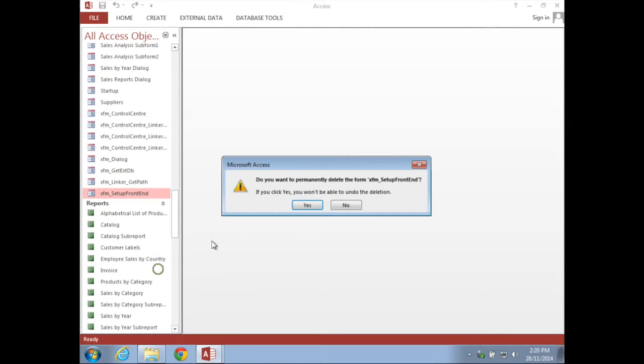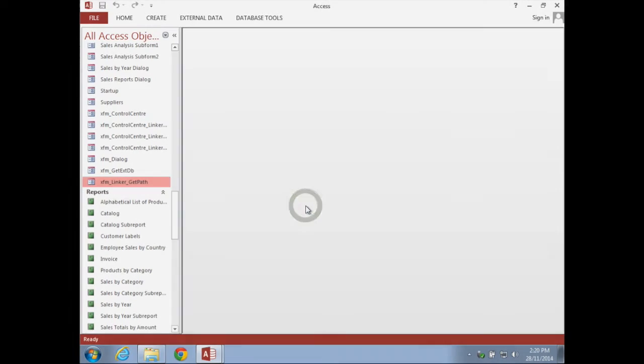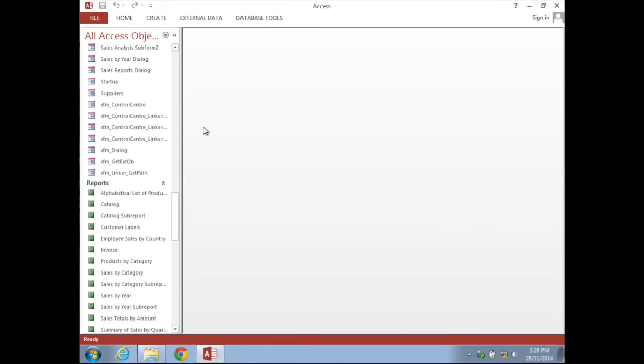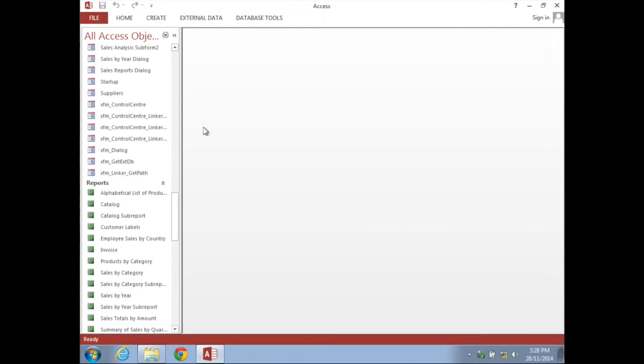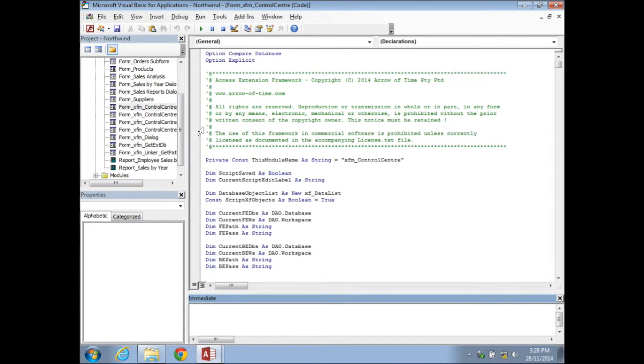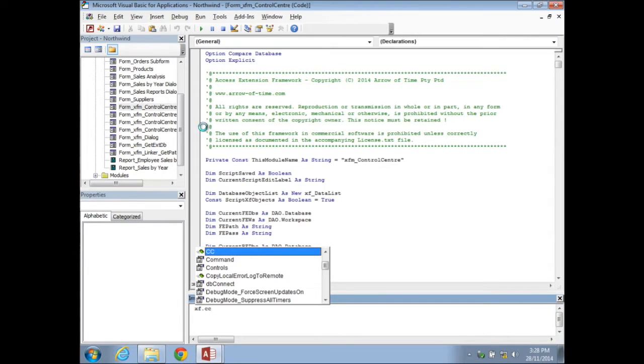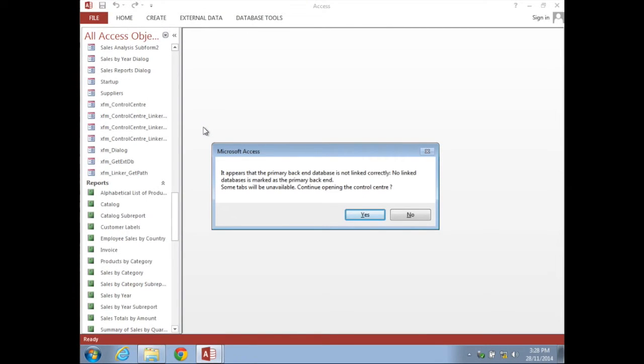There are still a couple of things left before the framework's fully configured. We need to add the back-end tables to the table linker. Now the easiest way to do this is to hit Ctrl-G to go to a code window and then type xf.cc. That opens up the Control Center form. It's also possible to open the form just by going to the XF Control Center form and opening it up directly.